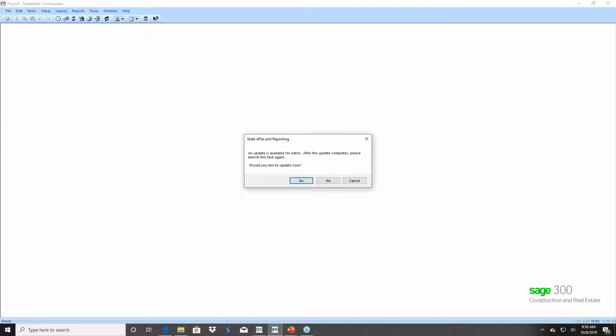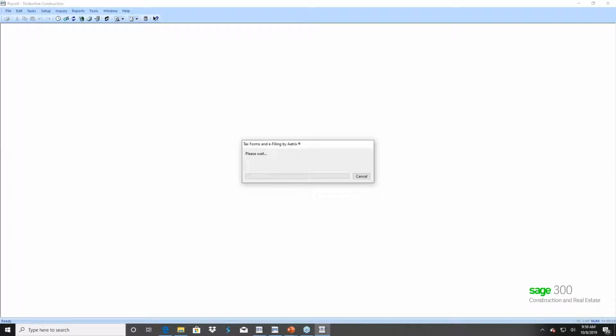So on my machine, there is an update. I haven't updated for a few weeks, so it's gone out and checked, and there are changes. Now, it won't let you run the forms until you update. So if you're ready to do your Atrix forms, just go ahead and say update yes.